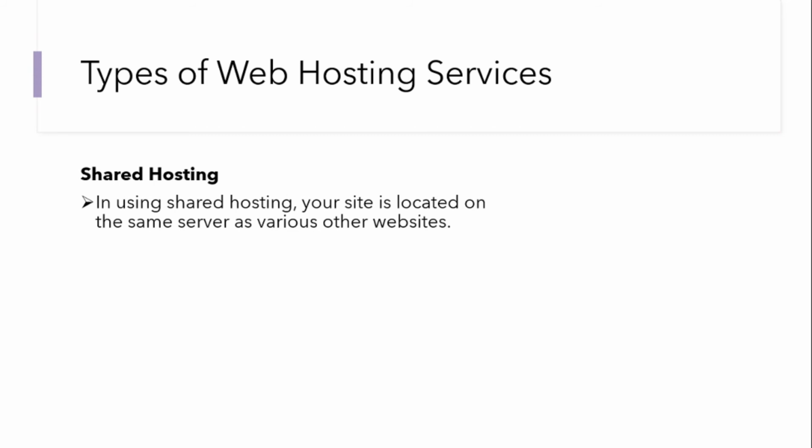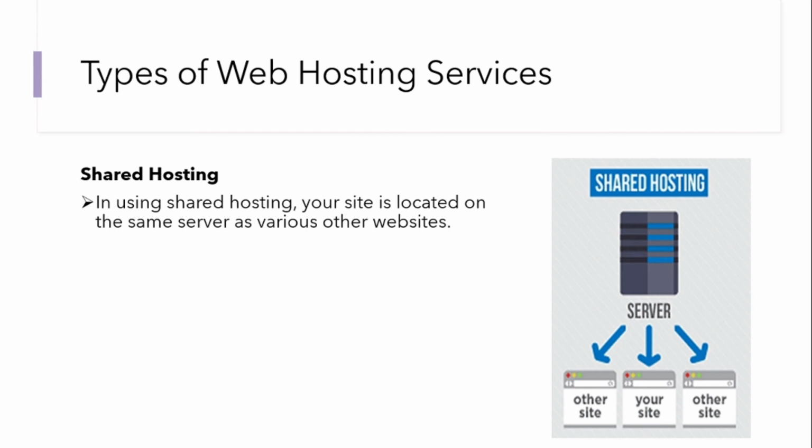In using shared hosting, your site is located on the same server as various other websites. With shared hosting, there is one particular server which houses different websites, including your own. We can associate that with a child living with his parents in a single room. All the people in that house stay within one room. That is basically how shared hosting works.